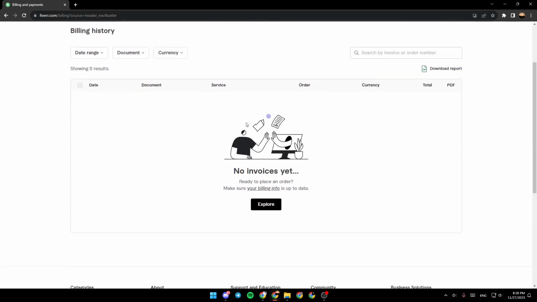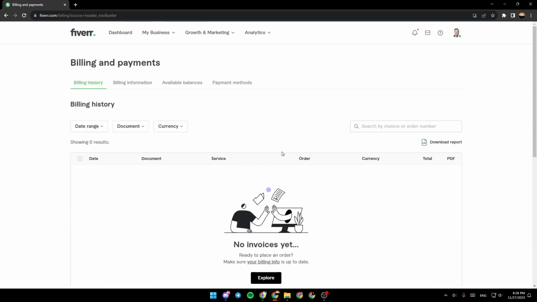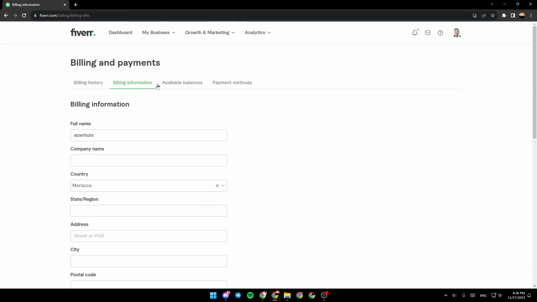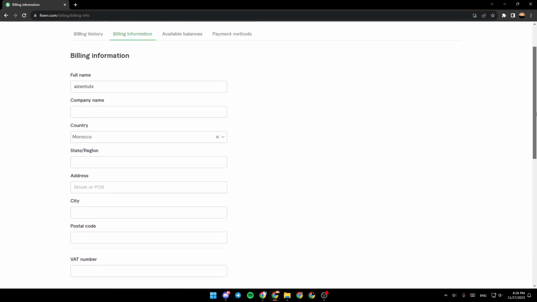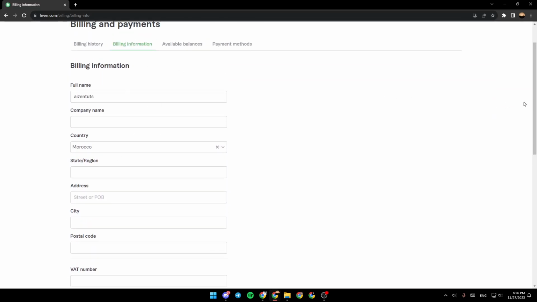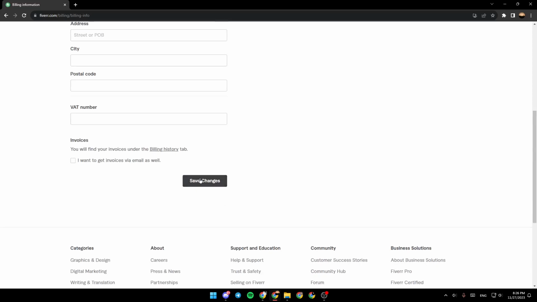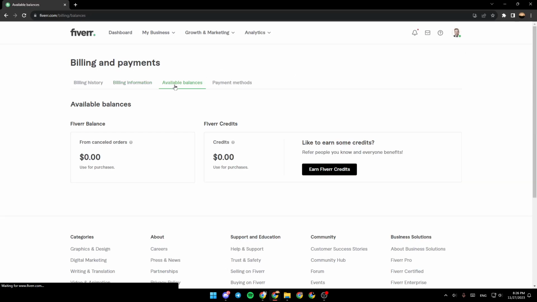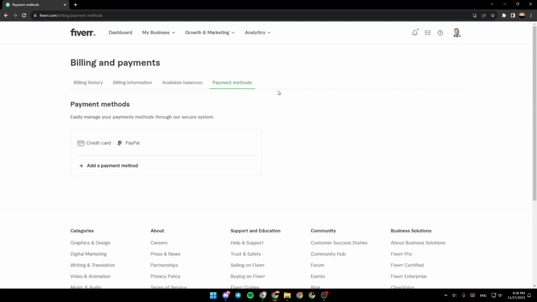So right here, you're gonna find your billing history. As you can see, guys, in my case, I have this message, no invoices yet, because I don't have any invoices yet. Here you're gonna find billing informations if you want to update your billing informations and save the changes from here. Here you're gonna find available balances. So there is the Fiverr balance and Fiverr credits. And right here you're gonna find payment methods.